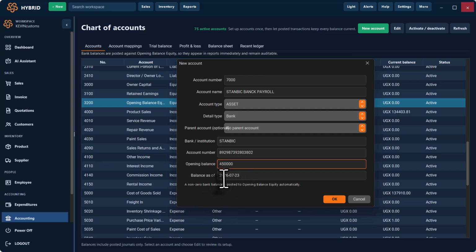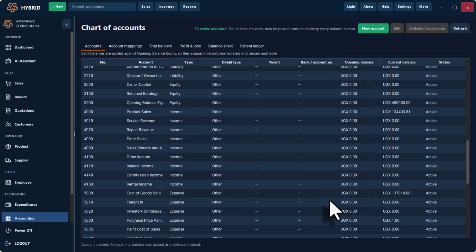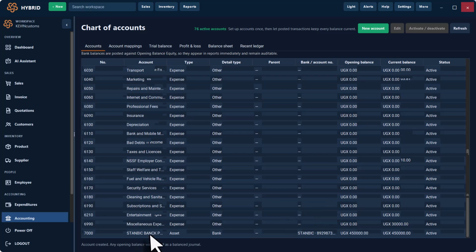So the opening balance is the balance as of the current date, which is this one. I think we are okay with that, or I can change it if it is not as of this. So I can click OK. So we can see the account already created now here.